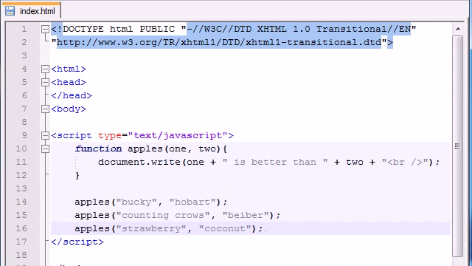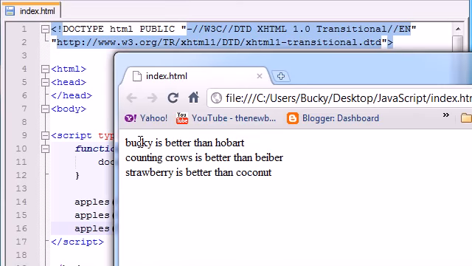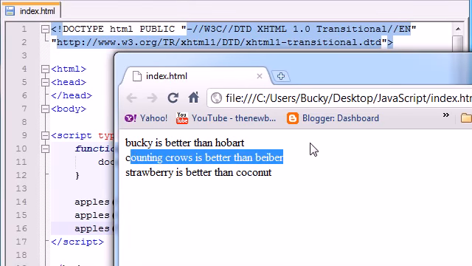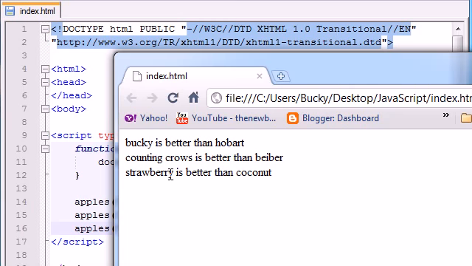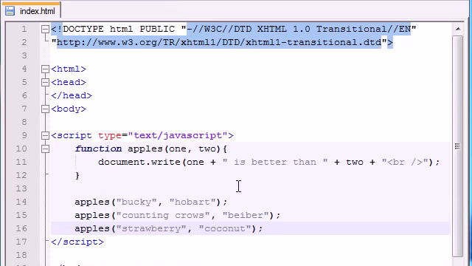So let's go ahead and save this, refresh it, and see what we get. Bucky is better than Hobart. Counting Crows is better than Bieber, should be are better. Strawberry is better than coconut, which is true. All of these things are true. So anyways, back to our program.